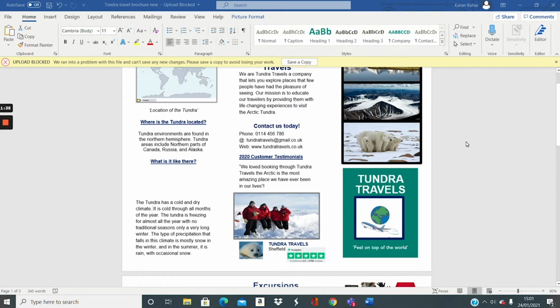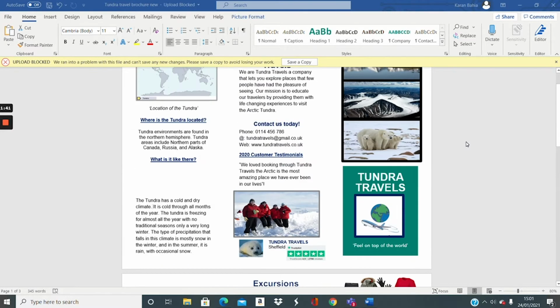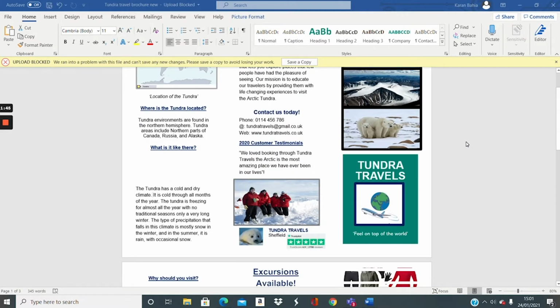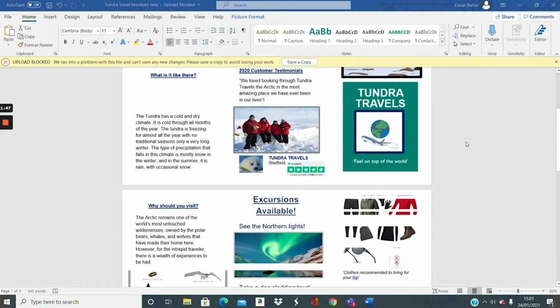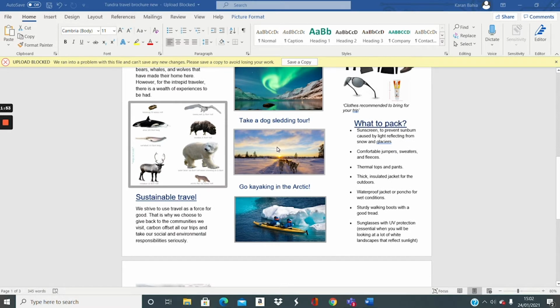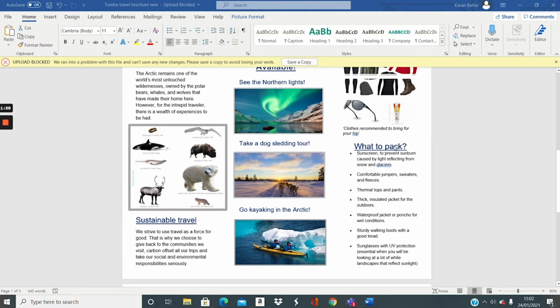Remember, you're trying to convince people to go on holiday to the biome of your choice. So you do need to include a few things. For example, you need to include what types of things people will see and what they will do at these places. You can see here I've got excursions, so they can see the northern lights, take a dog sledding tour, go kayaking in the Arctic. So it's very varied. You can also include what to pack.